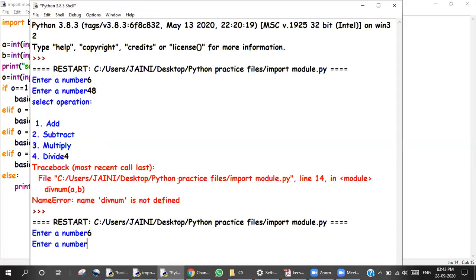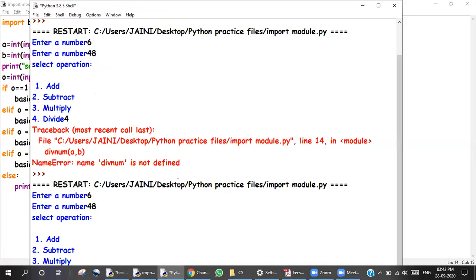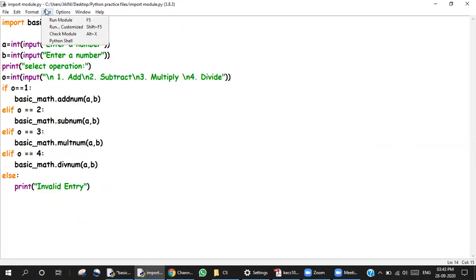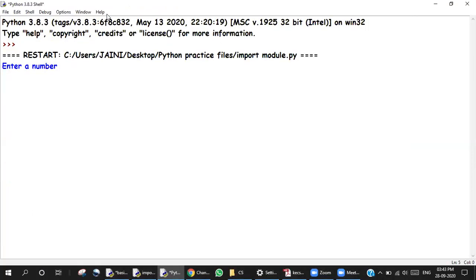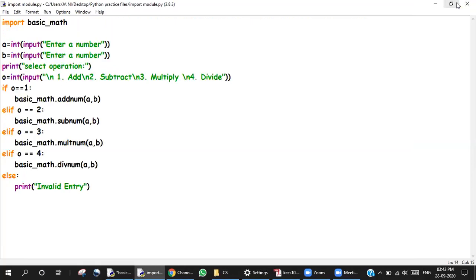Enter a number 6, 48. I'm going to close this and do it again. 12, 4. I didn't get the output. Why? Everything is correct because I am not saving the answer anywhere and not displaying anything to the user. My program is working very well.